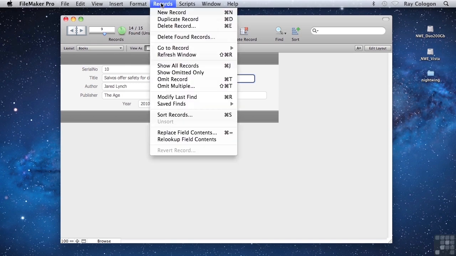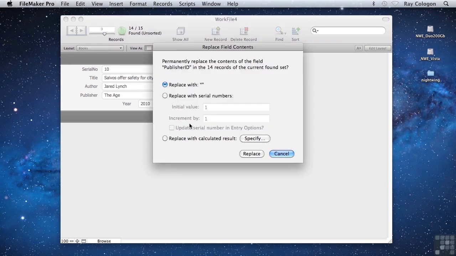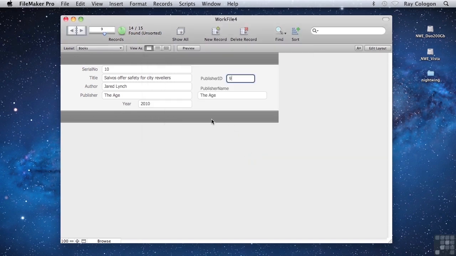So I'm going to do that by selecting Records, Replace Field Contents, and I'll simply have FileMaker issue a serial number directly into the publisher ID field. As soon as I do that, you can see that the connection to the publisher's table has been made, and each of the records now shows the corresponding publisher name in the field in the publisher's table, just the same as the data that it shows in the publisher field, the original field in the books table.